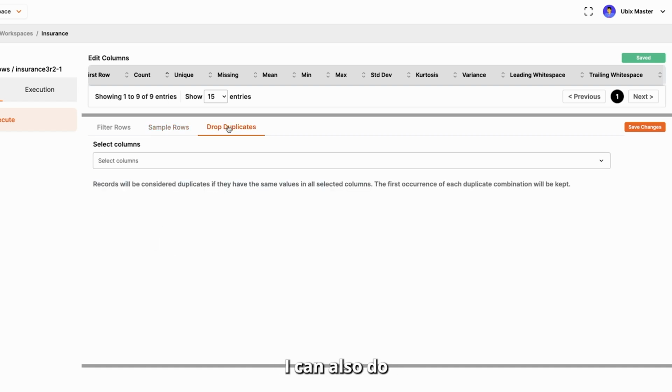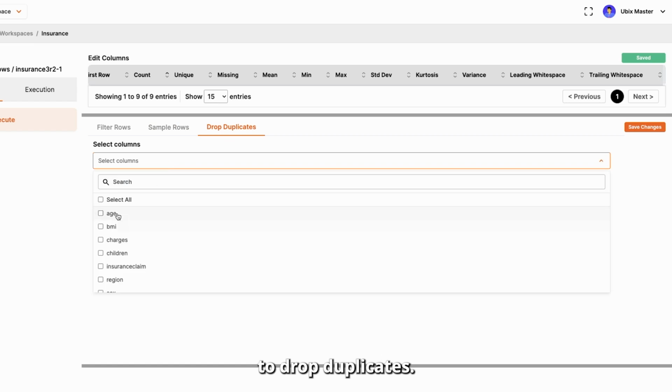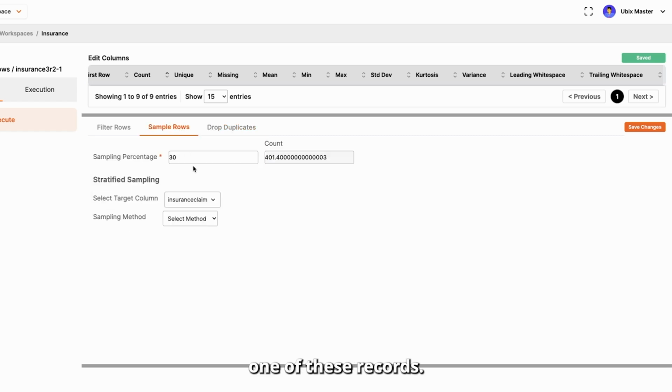I can also do drop duplicates. To drop duplicates, I select one or more columns. And if these duplicates are the exact same, that is the values are the exact same, it will drop the duplicates and only keep the first one of these records.